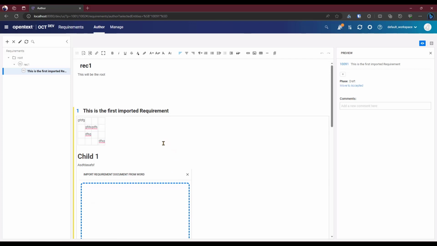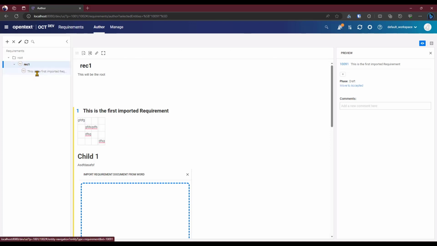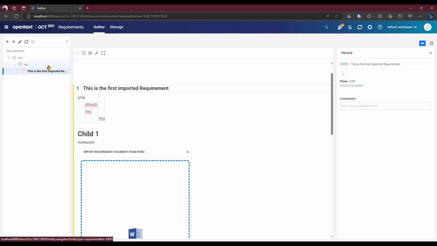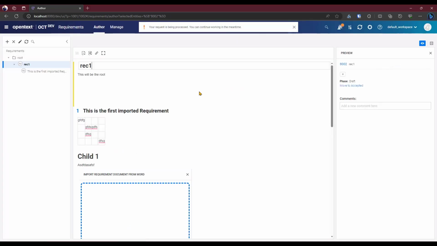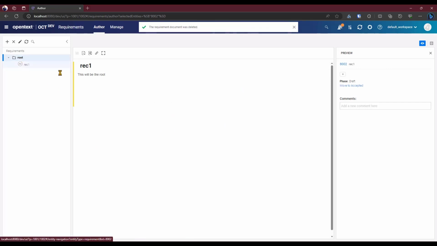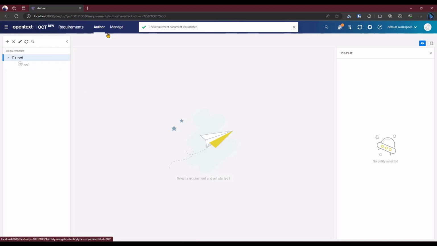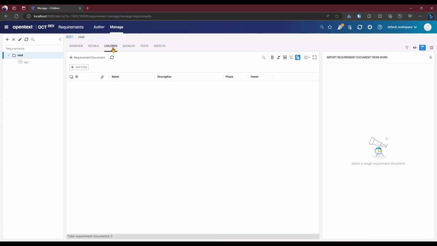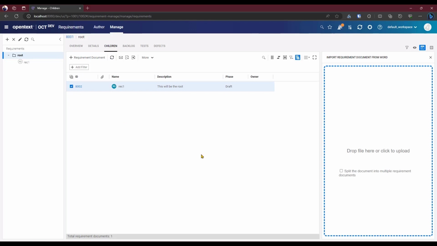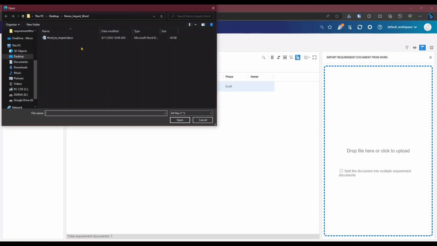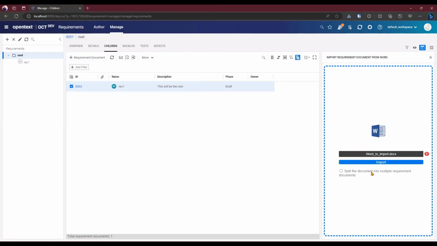So by default, we only have one requirement document with one Word document. In order to explain the second functionality, let us first delete this requirement document and re-upload the file. Let's go to the Manage section, the Children tab, and reselect the requirement that we want as root. After selecting the file, we can also choose to split the document into multiple requirement documents. Now let me explain how this works.